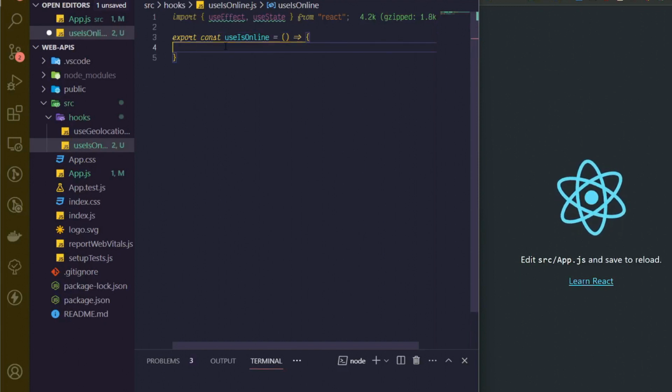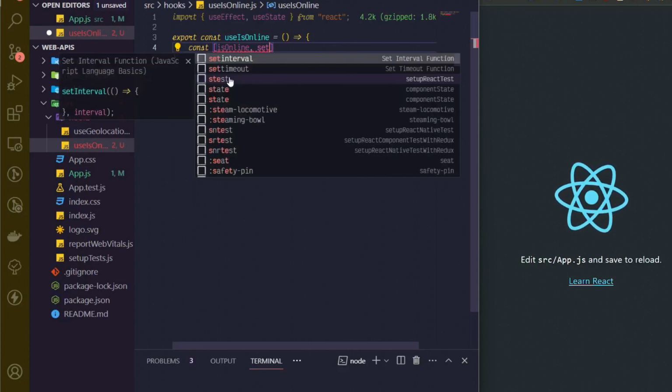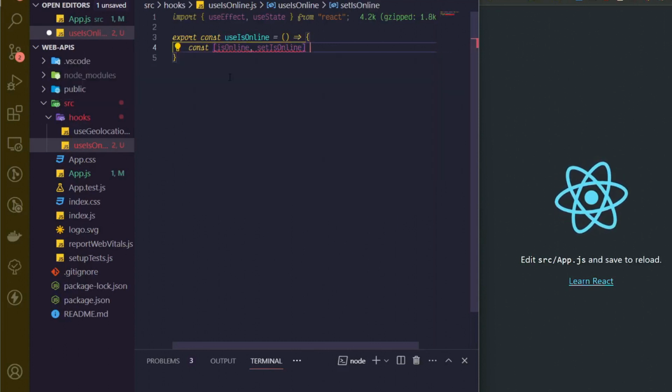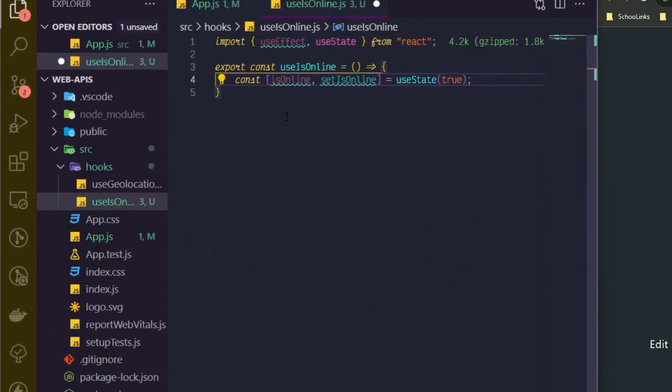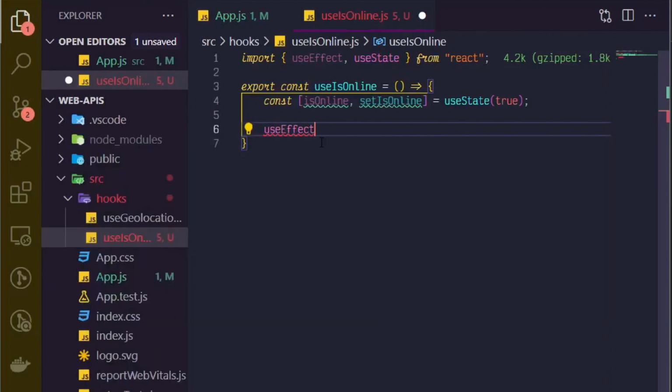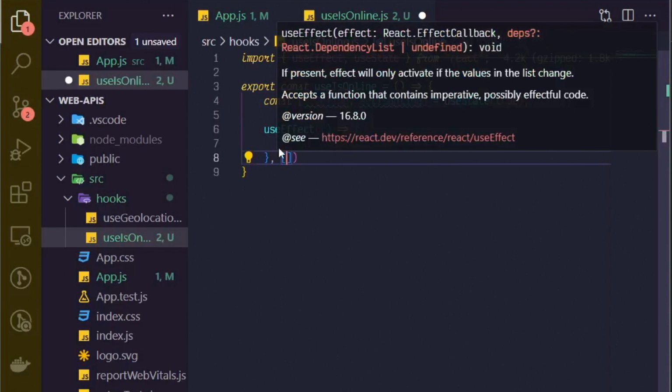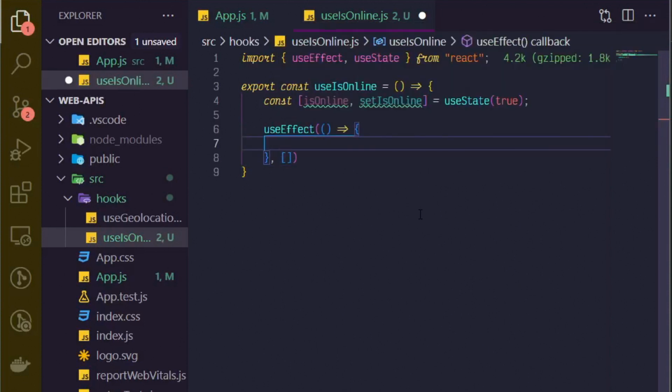The second thing to note is that any custom hook is going to start with a lowercase use, and then typically you'll name it with whatever is happening in that hook. So we're checking if the user is online. Then we'll set up some initial state: isOnline and setIsOnline, and we'll initialize with true. From there, we'll write a useEffect with an empty dependency array, so we just want this to run on mount.